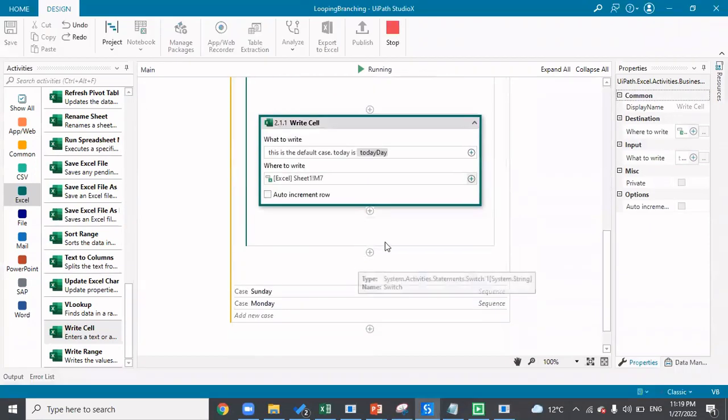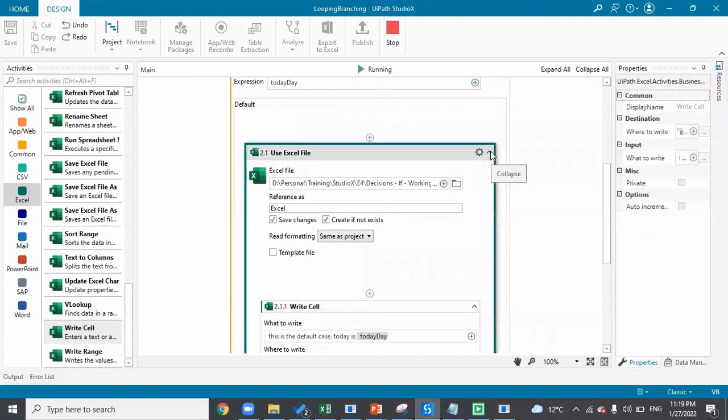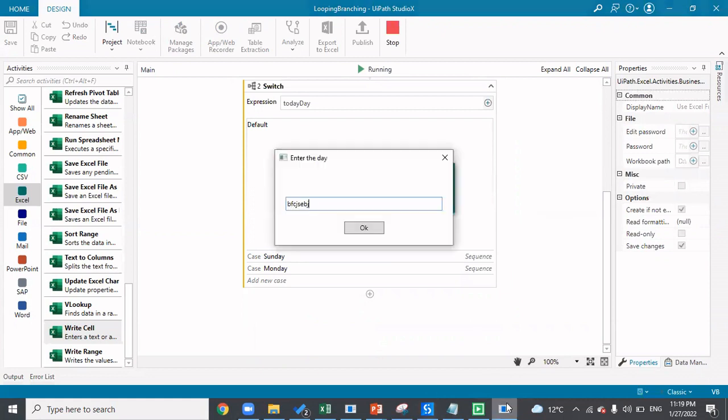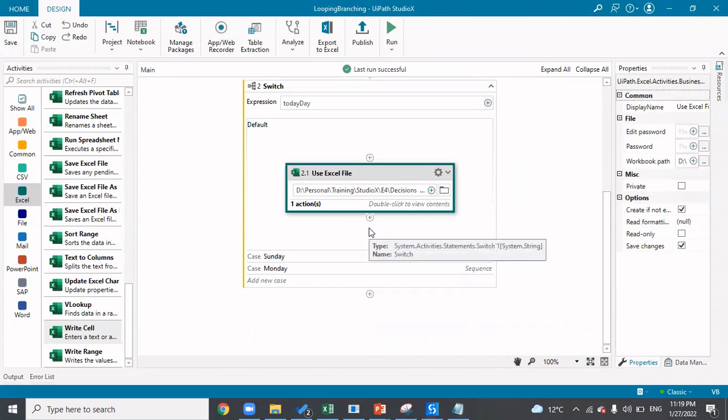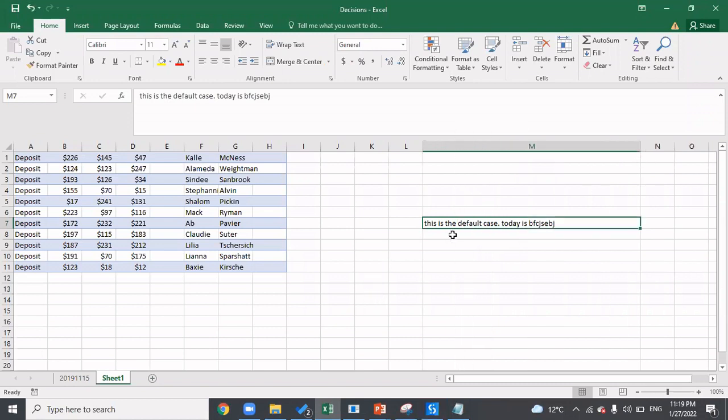So there are 3 conditions. We have Sunday, Monday, and we have a default case. So if it is not following this case or this case, it's going to fall in the default case. So I've provided an absurd input and I'll click on OK. So what it has done is, if I open this Excel and go here, it has entered that this is the default case. Today is the absurd value that I provided.